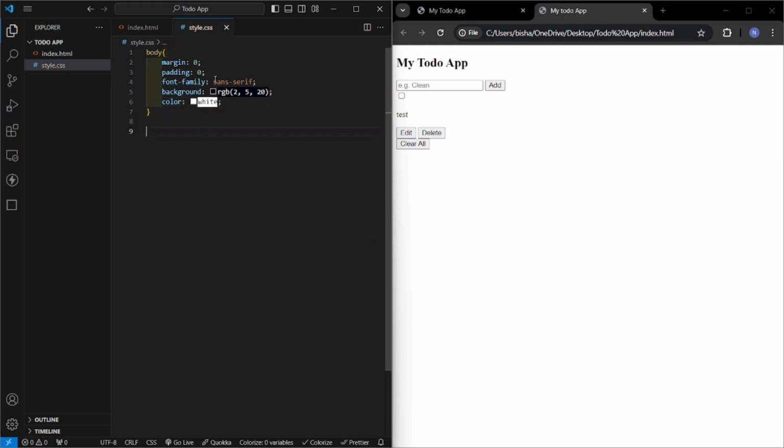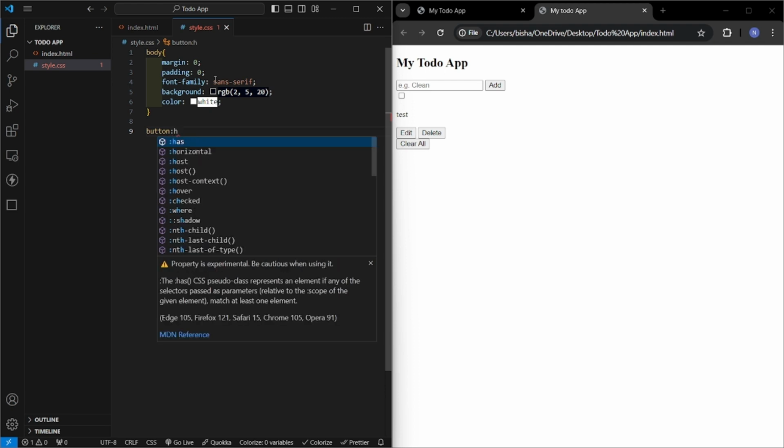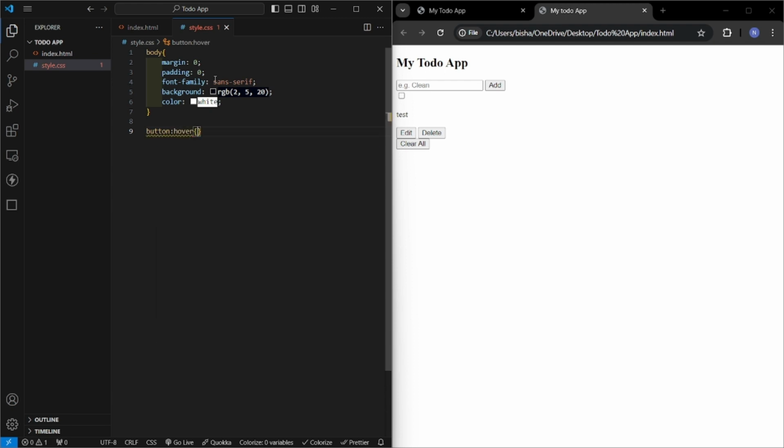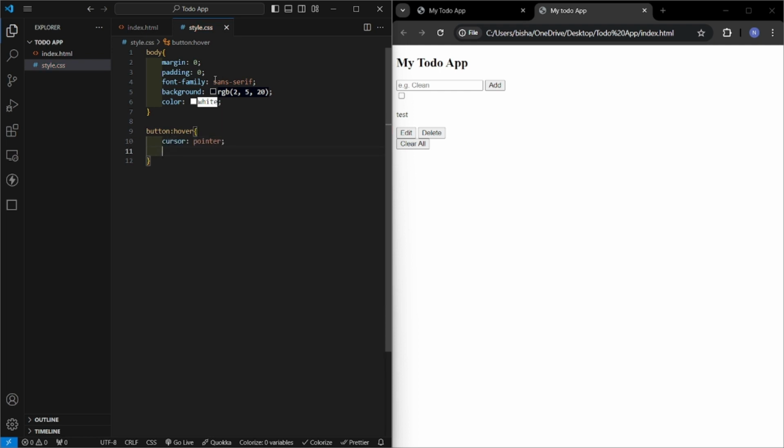Now here I'll be giving one effect, a hover effect, for all the buttons. So once you hover over the button, the cursor will be pointer, and opacity will be 0.7.